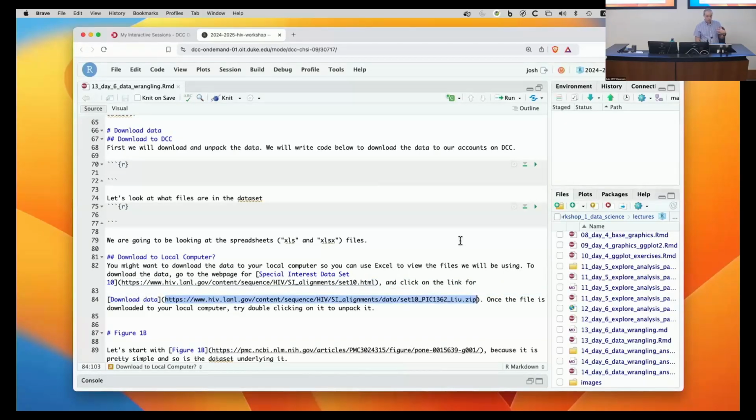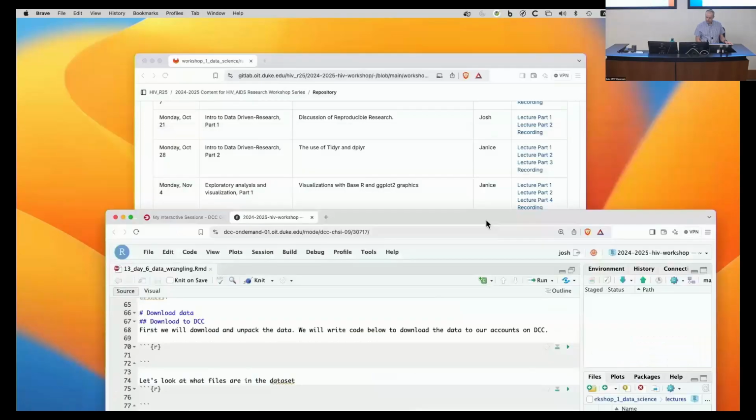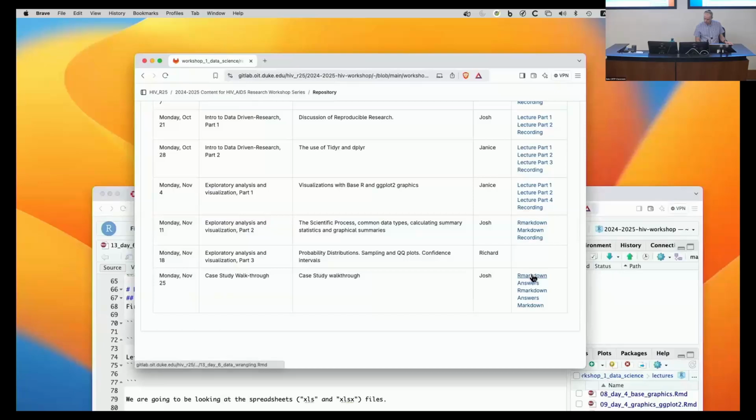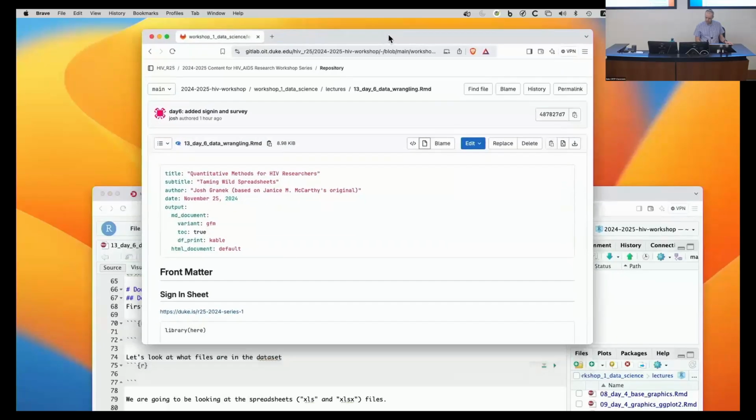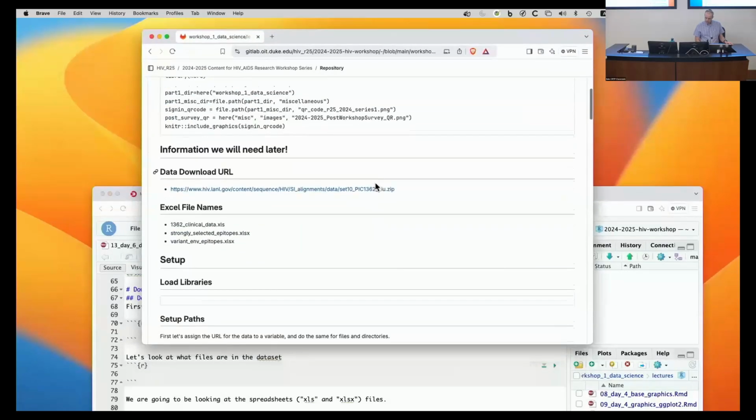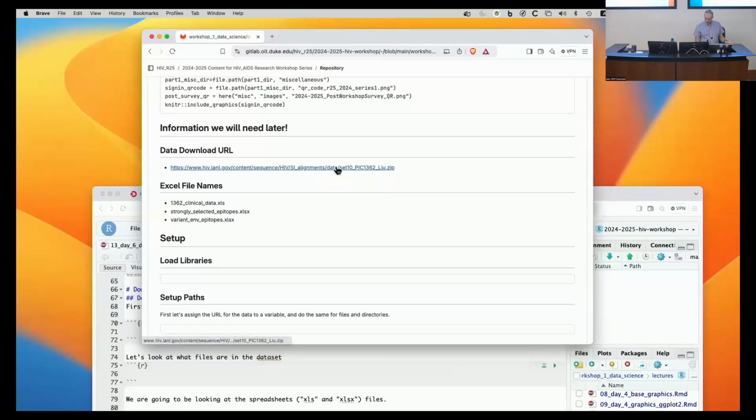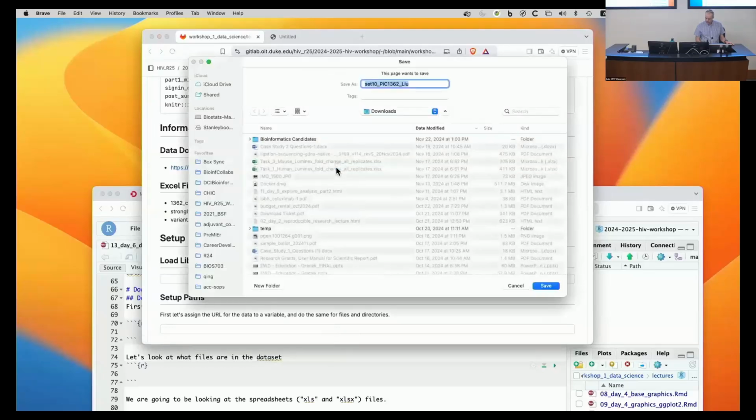Now, this is going to download it to your local computer. In a minute, we're going to actually download it onto DCC. But if you go down to line 84 and copy this line, or even easier, possibly, over here, if you go from GitLab and click on this link here, then it will download a zip file.